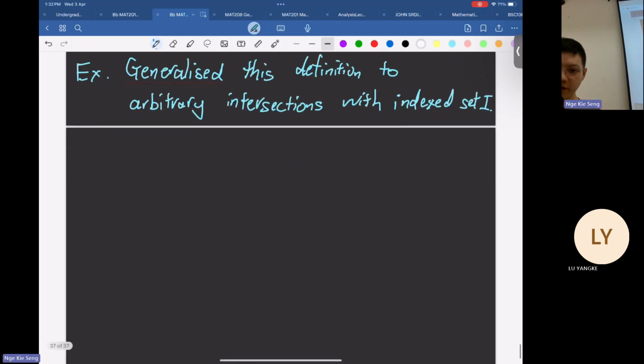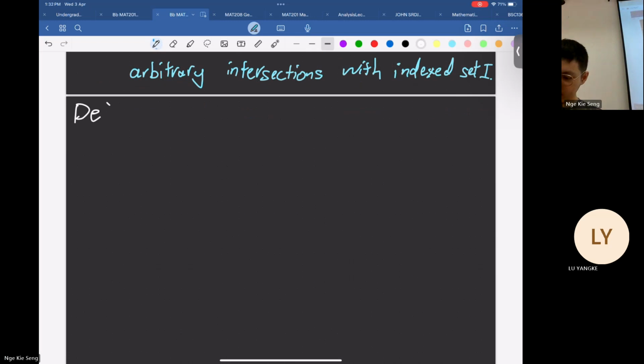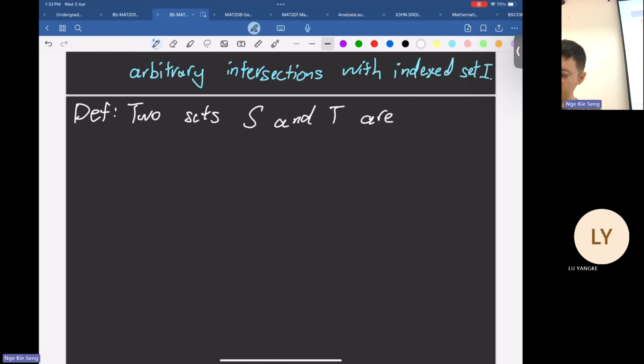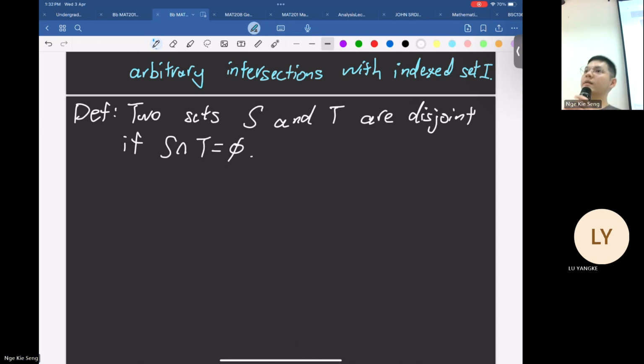And if we talk about intersection, we can say that two sets S and T are disjoint if S intersect T is empty. If I say two sets are disjoint, meaning if you take their intersection, there's nothing there. It is disjoint. So far okay? Just definitions.